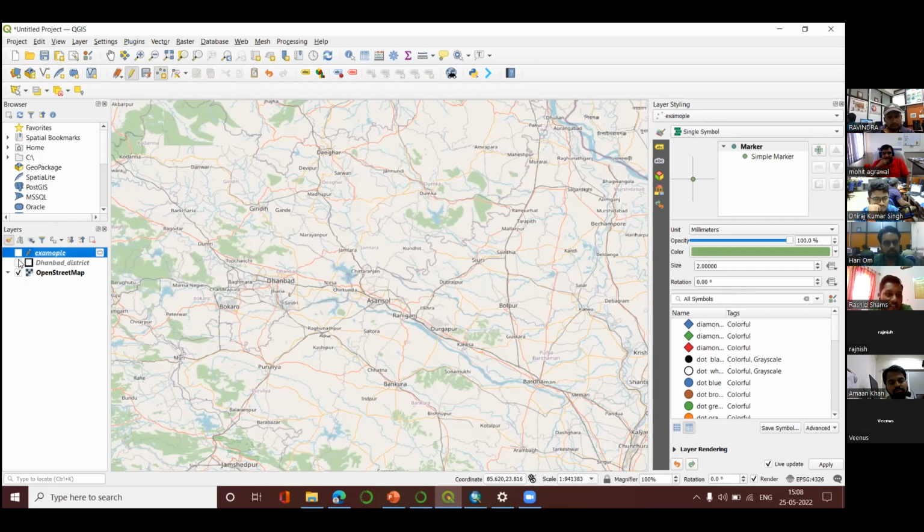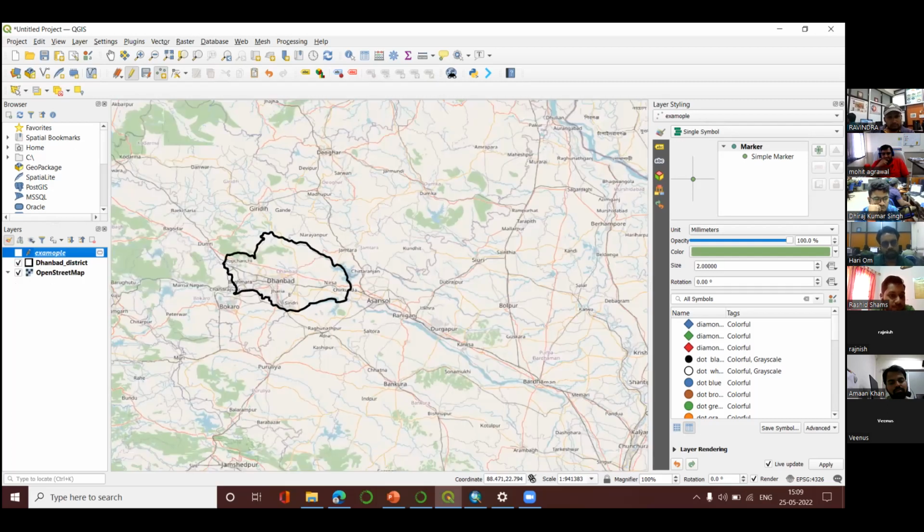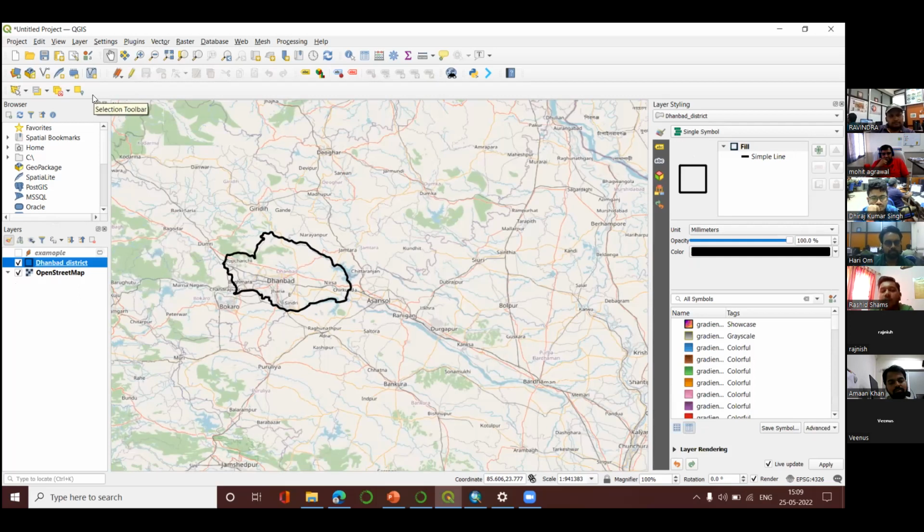This is the Dhanbad district shapefile, and this is our OpenStreetMap that is open in the background. Now this is about opening and editing any vector-based layer. If we want to open a point or points or anything which we have in an Excel or CSV file, how do we do that?